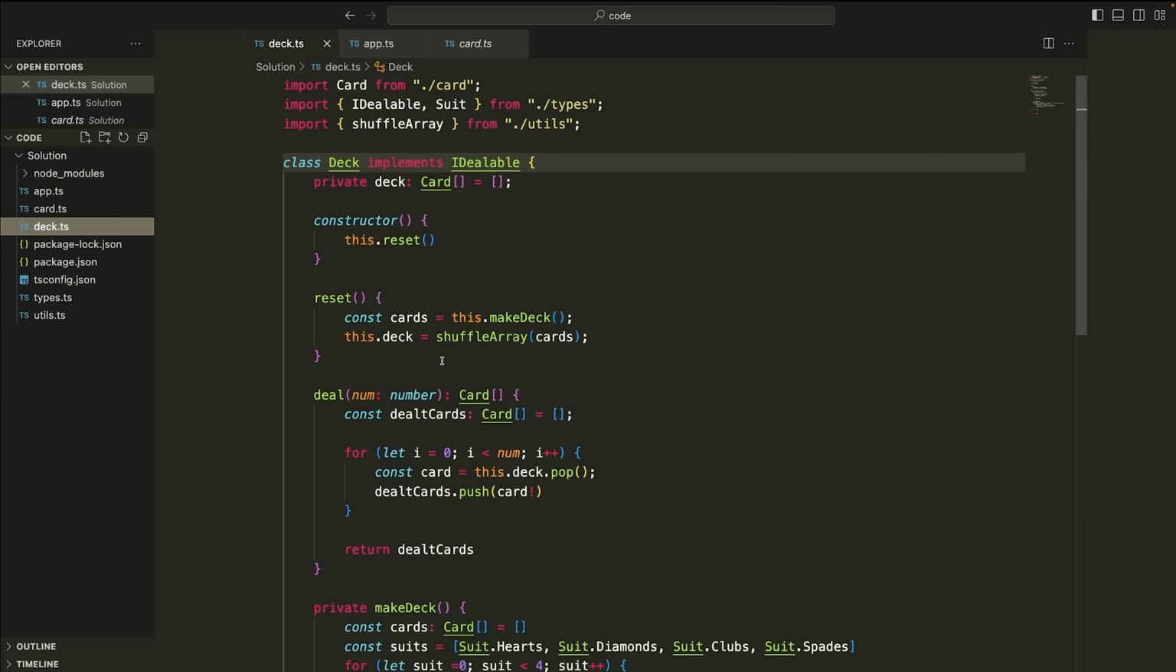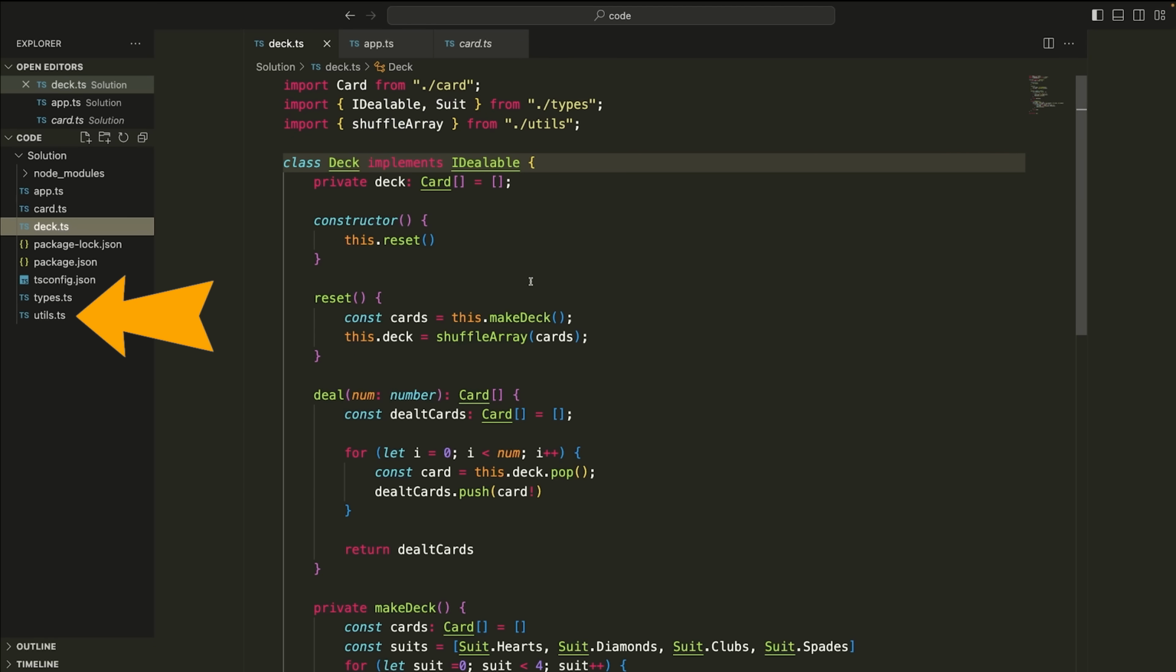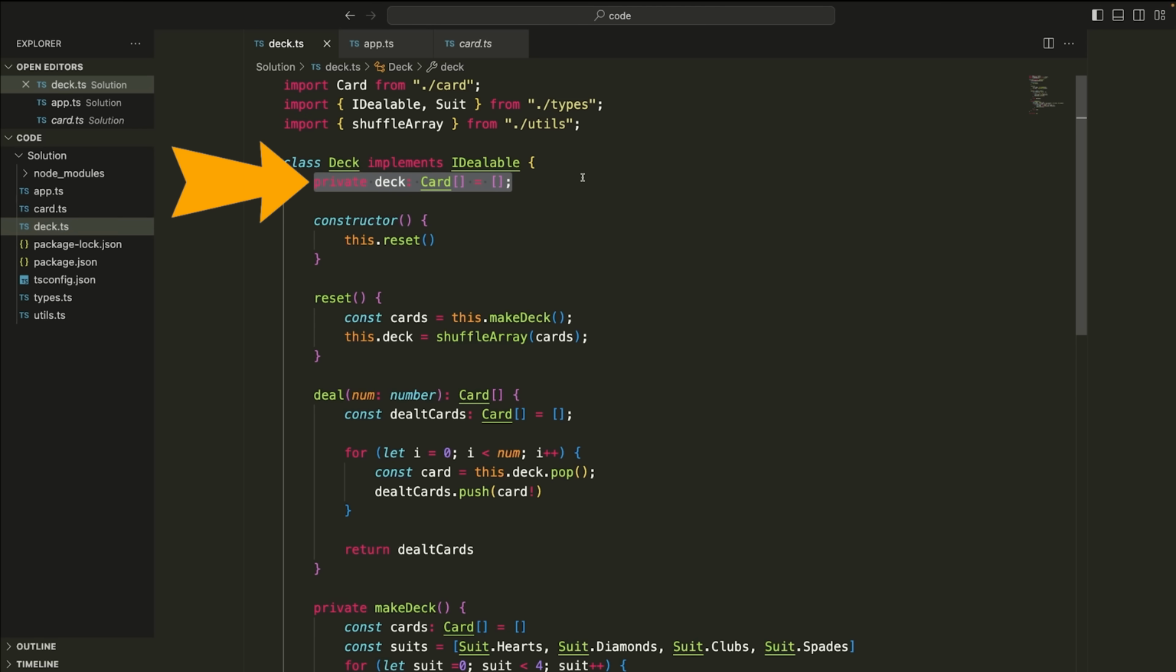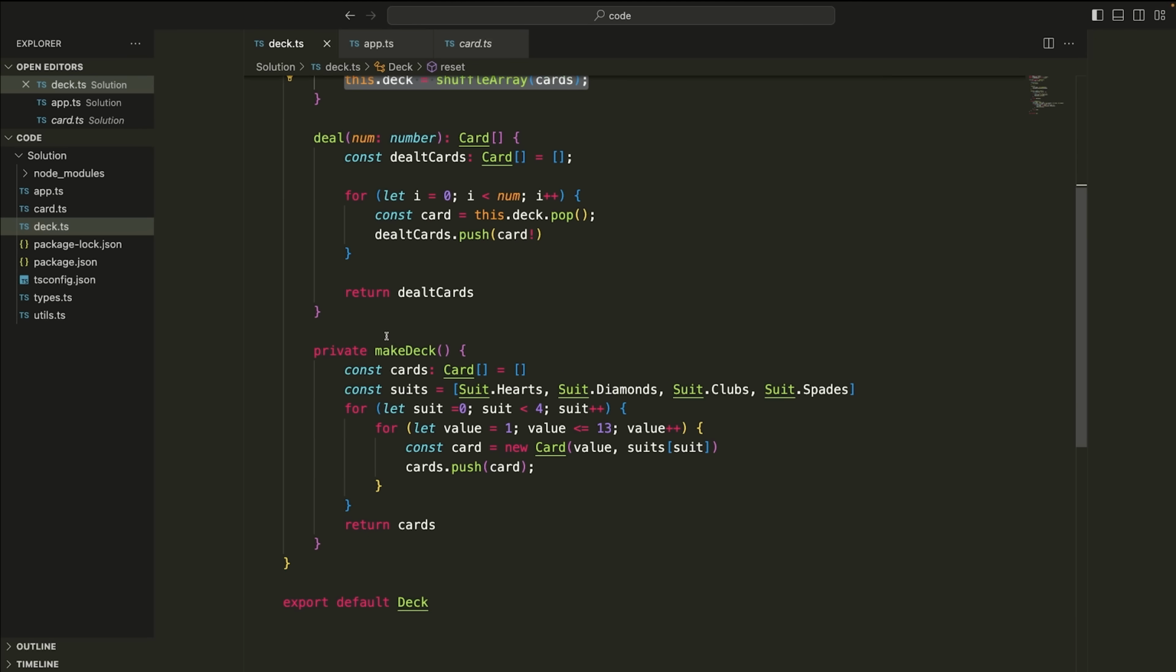Now we can go to deck. Inside of deck, you can see that we're importing a few things like shuffling the array, which comes from the utility file, which I provided to you. We create a private instance variable here called deck. The reason we make this private is because we don't want anyone to modify this. We want them to use the interface, which in this case is IDealable. So reset and deal, those are the two functions we want them to be able to use. We don't want them to use anything else. Now, when they initialize this, we're going to reset the deck. When we reset the deck, we make the deck and then we shuffle it. Let's look at the make deck function.